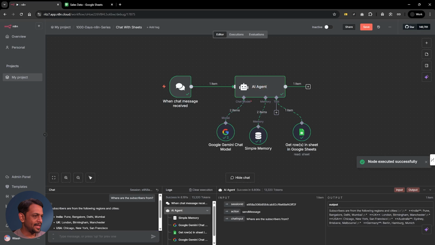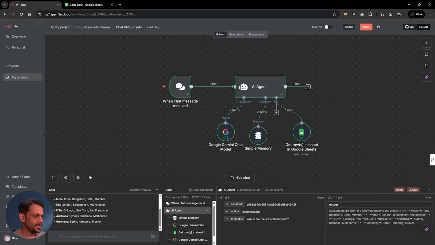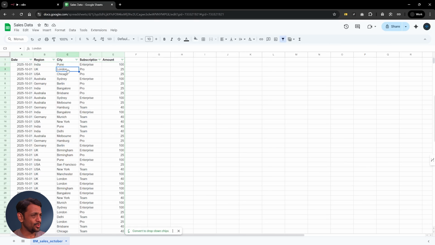India: Pune, Bangalore, Delhi, Mumbai. UK: London, Birmingham, Manchester. USA: Chicago, New York, San Francisco. Australia: Sydney, Brisbane and Melbourne. Germany: Berlin, Hamburg and Munich. Let's see. Yes, Pune, London, Chicago, Sydney, Berlin, Bangalore, Brisbane, Sydney. And that looks to be right.